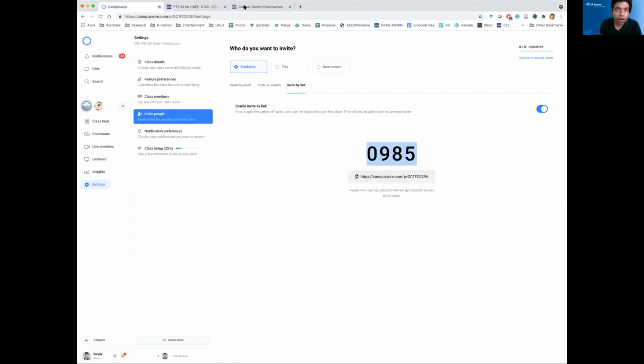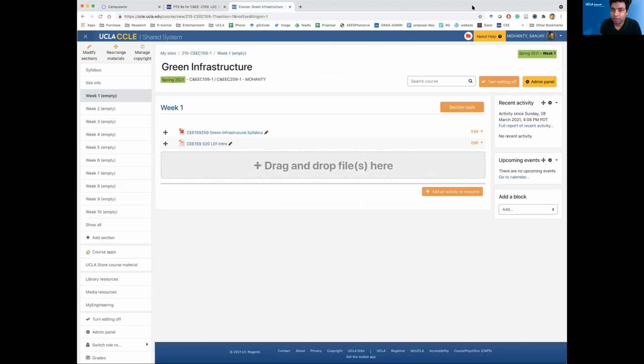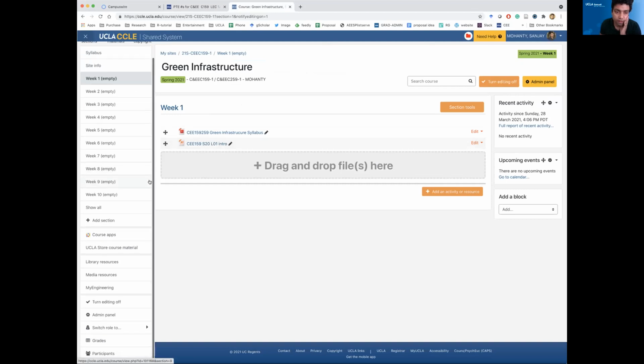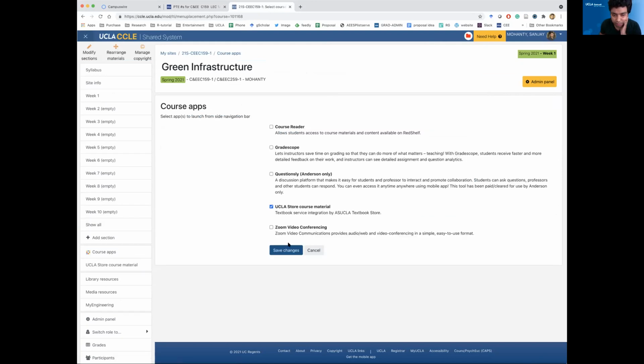Okay, so right now what I'm sharing is the CCLE website. The reason I'm sharing is this is where you will take quizzes, exams, and everything else. A couple of things you have to enable. I don't know whether on your side this is what you see, but there is a course app, so that's where we can enable some apps. One of the apps is Gradescope.